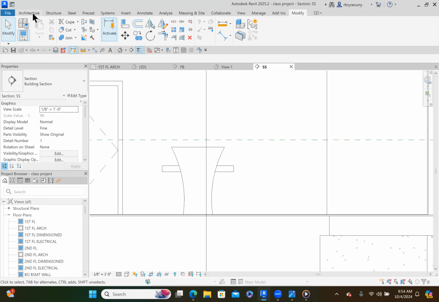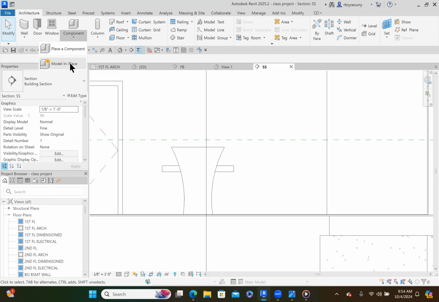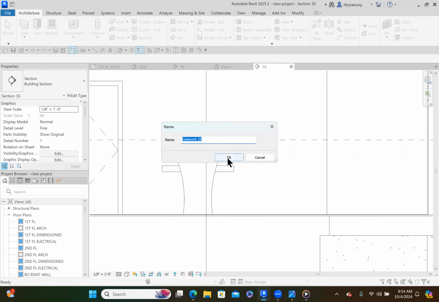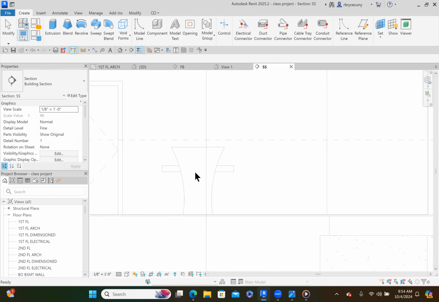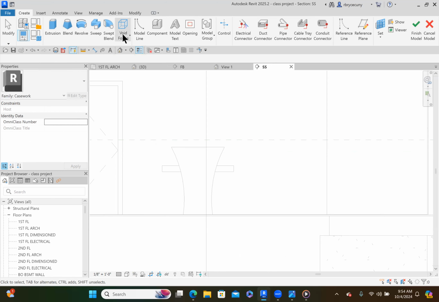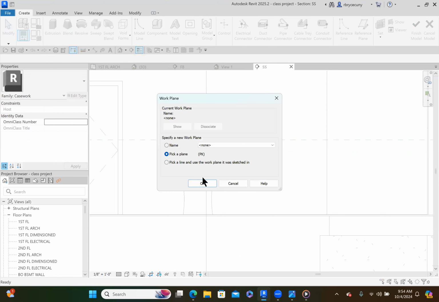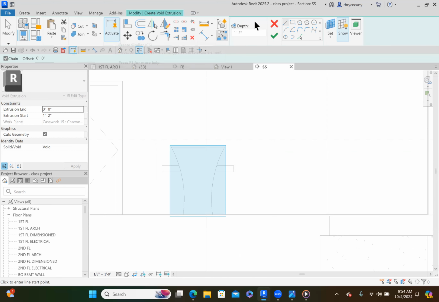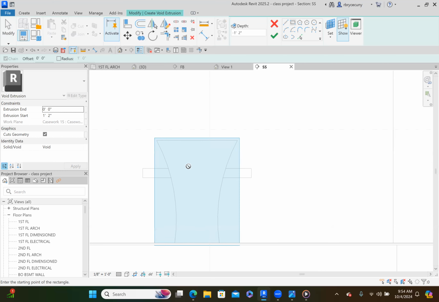Okay, I'm going to do architecture, component, model in place. We're going to do casework still, that's the family, and it just adds another number to the word. As I say, change that. Void form, I'm going to make a void extrusion this time. Again, we have to pick a plane. Let's see if we can pick this one. Yep, okay. And then we're just going to draw a rectangle, right?